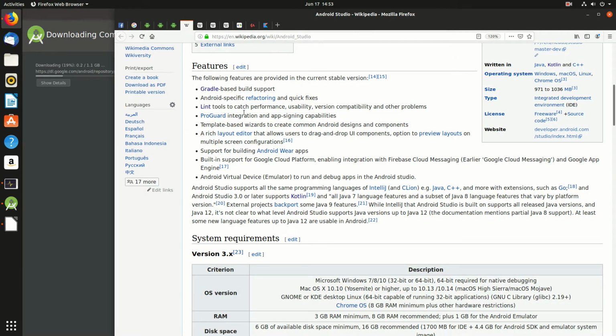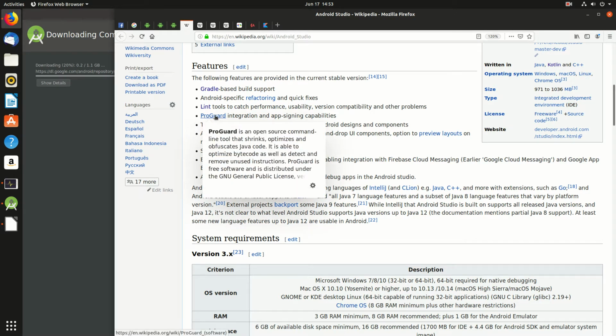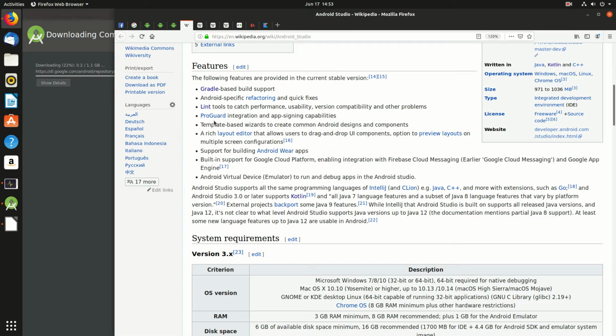ProGuard integration. So that's a code signing thing. It's an open source command line tool that shrinks, optimizes, and obfuscates Java code. It is able to optimize bytecode as well as detect and remove unused instructions. It may do a few extra things beyond that, to be brutally honest. I think it does.